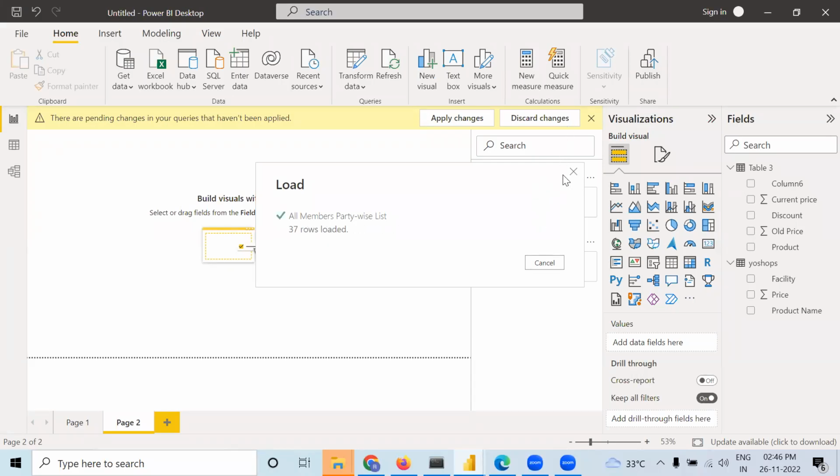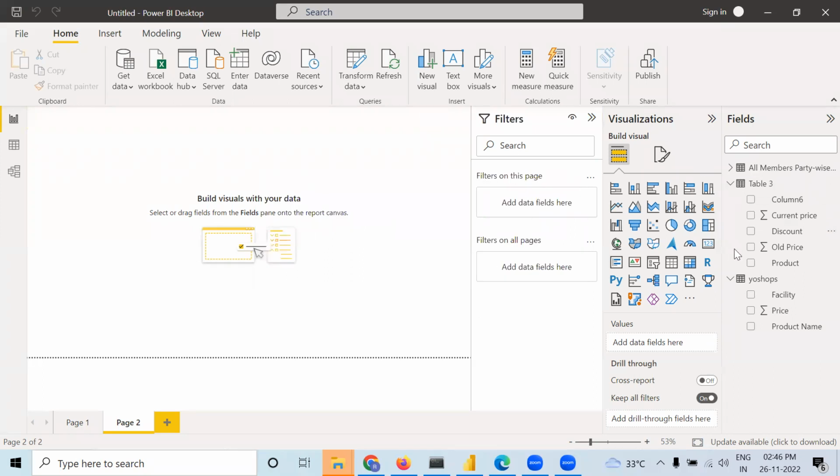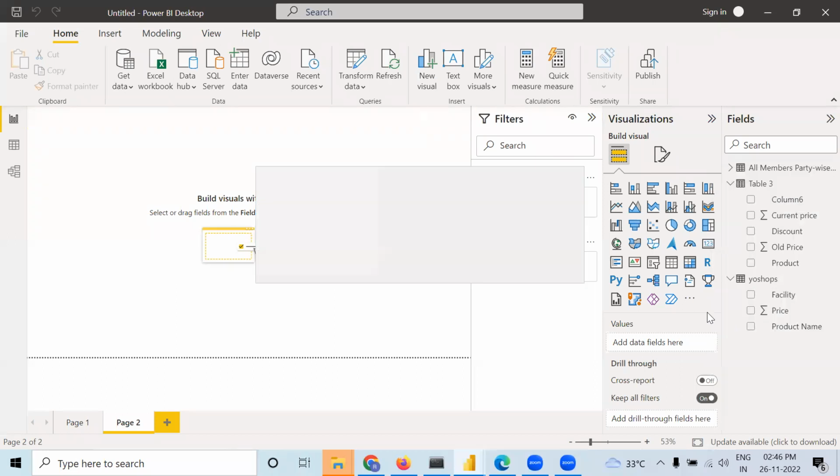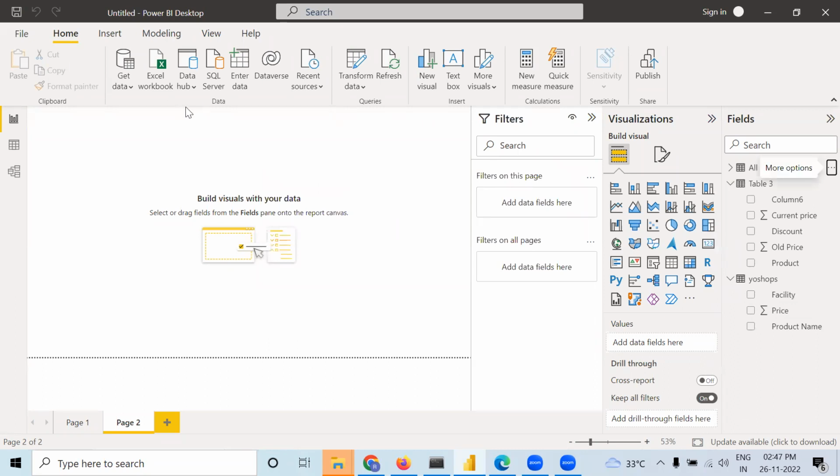Okay, again I will load it. It is a small data set. Now we can load it once again. Yes. Okay. So I have deleted that one.